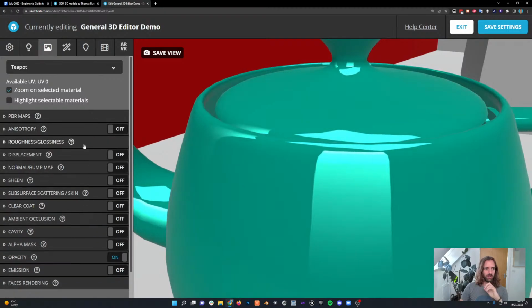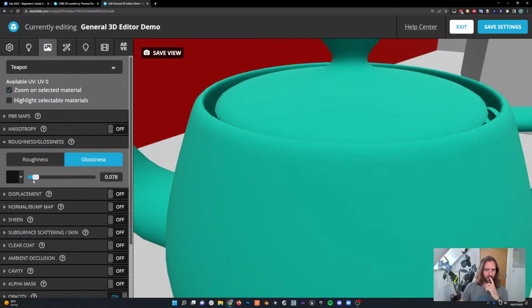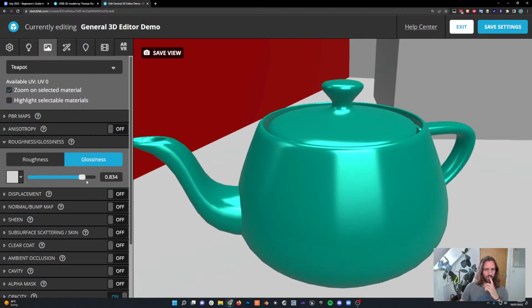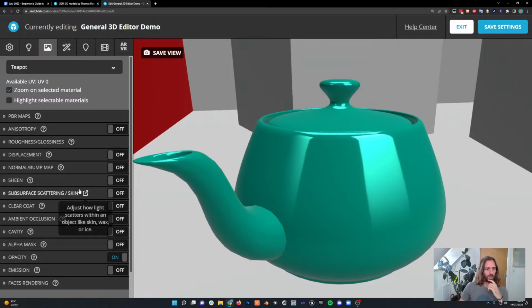Let's just go through a few of these and then we'll look at some others. I've got some demo models I want to show. We can adjust how rough or glossy our teapot is. What else have we got here? We'll come back to these. I won't go again through all of these, but there are some cool options that I'd like to highlight.